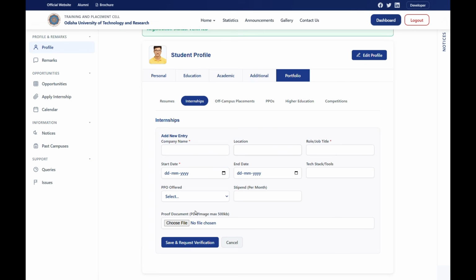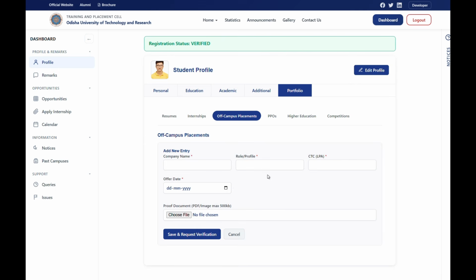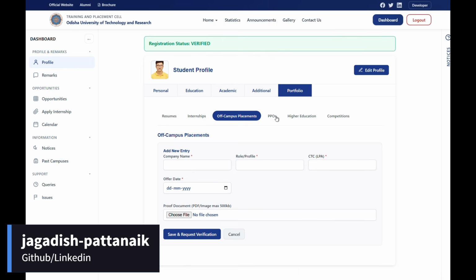And all these, what you submit in your portfolio, it won't directly reflect on your profile until it's verified by the coordinator. Similarly, if you received an off-campus placement, congratulations. Just add it here so that it reflects in the placement reports, and you get the recognition which you deserve. Next is the PPOs.